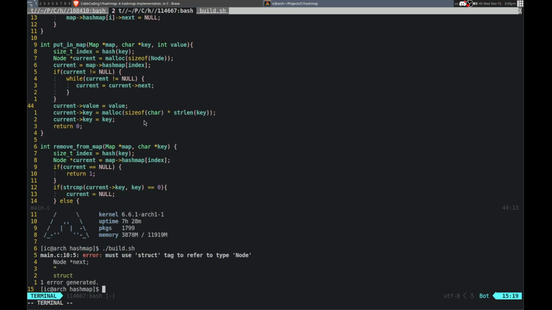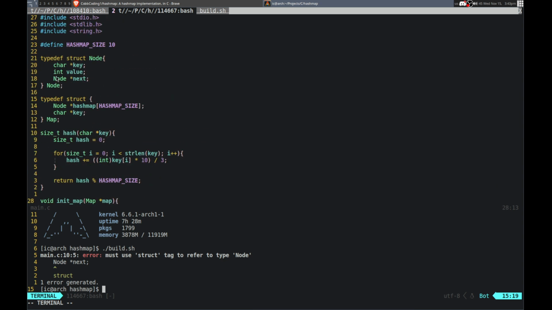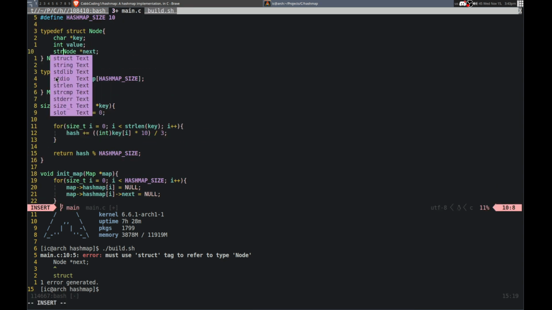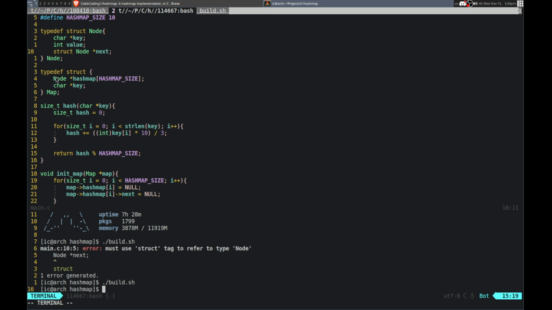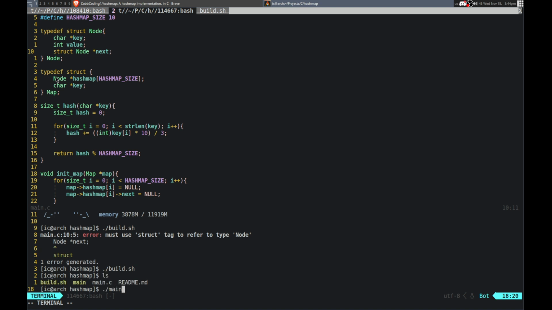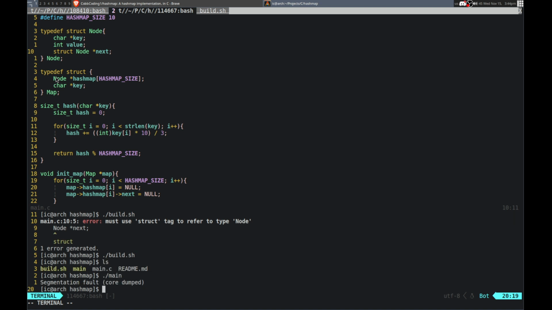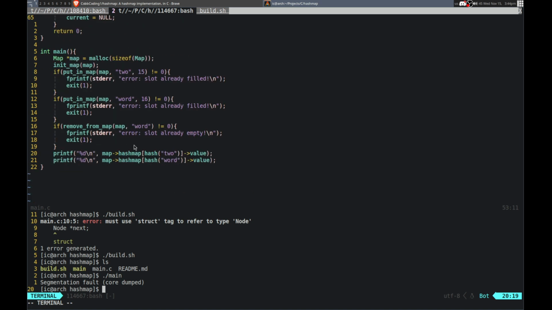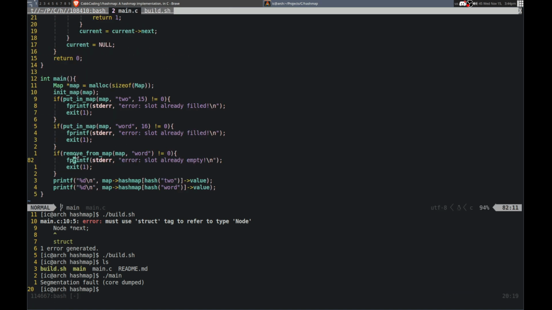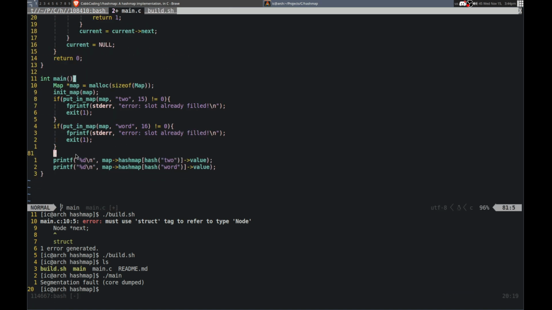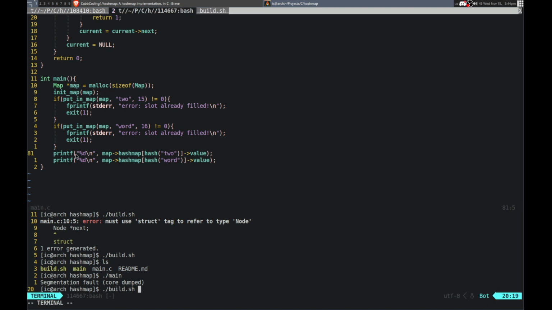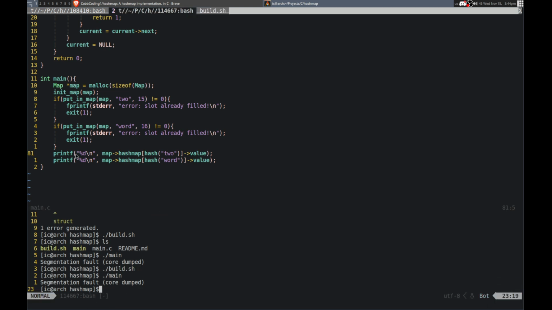You must use struct tag to refer to type node. Okay. Then it doesn't like that. Okay, so I guess that works. So let's run main and we segfault. So it didn't work, but that is okay. So let's try to see where it stopped from. So let's not remove from that. Let's see if that is the issue. Run it, and we still segfault.